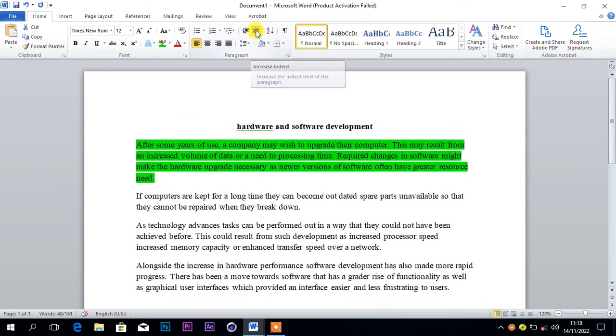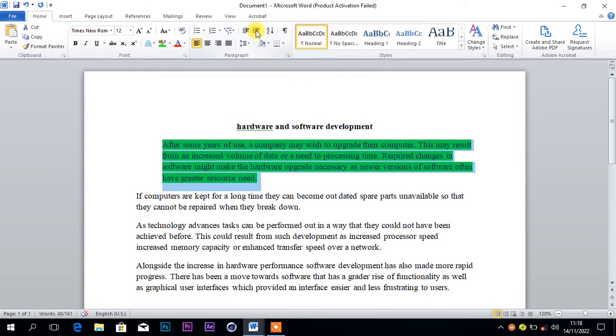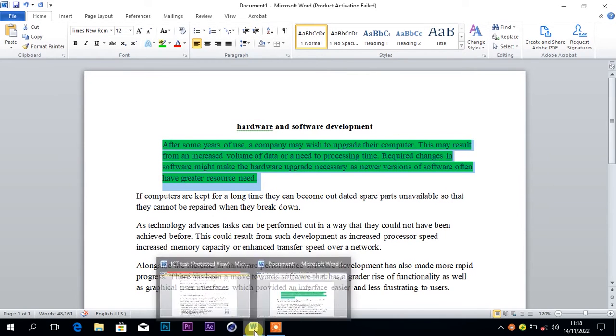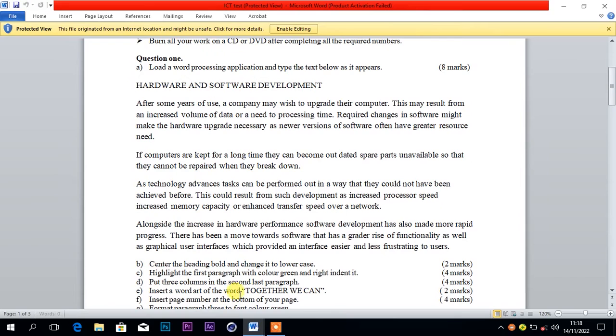So when you click there, you will see the text having extended to the right. That's part C. Then you go to part D. Part D, they are saying put three columns in the second last paragraph. So we are going to put three columns in the second last paragraph.